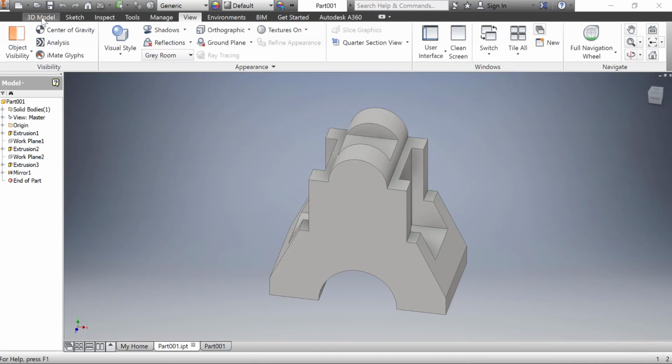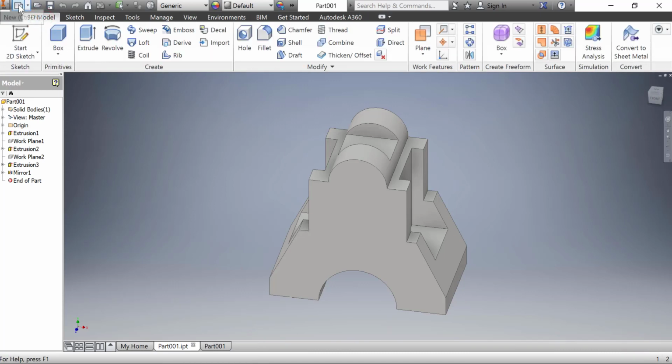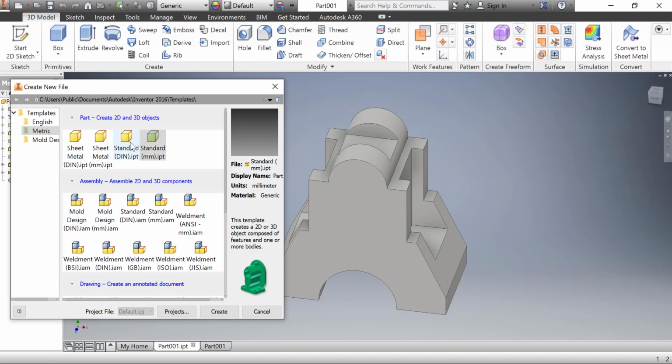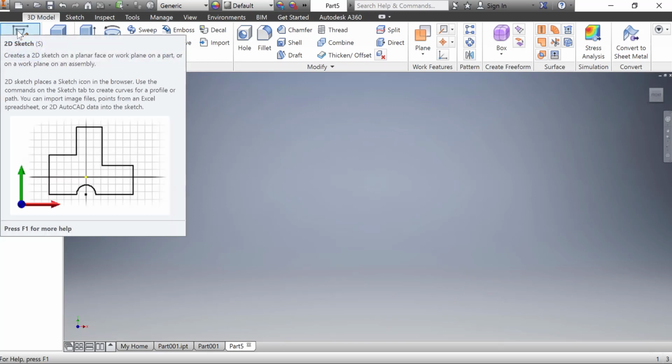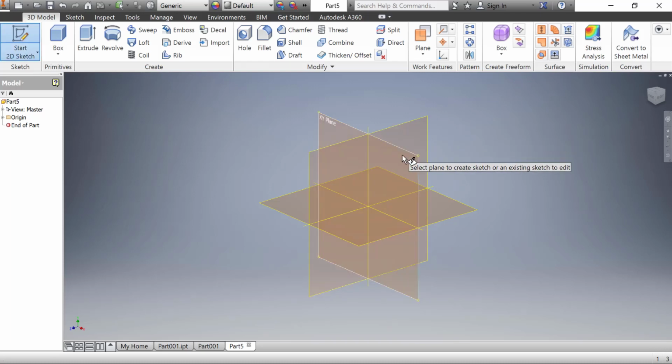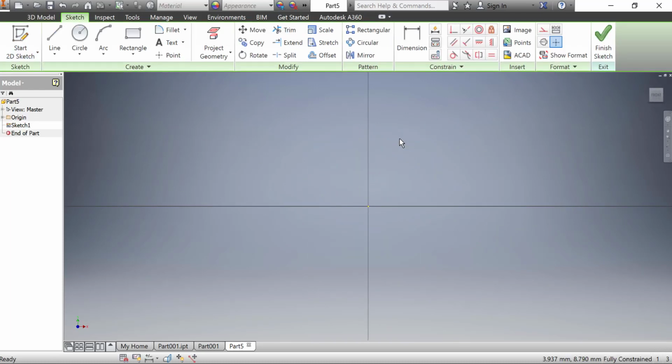So for now, what we're going to do, we'll start creating a new file. Click here and then go to this part and then select standard millimeter IPT. This is metric, so click create. The window will pop up. So we'll start creating a new sketch. Create 2D sketch and then select a plane that you want to draw. This is the plane. From here we need to create a sketch.